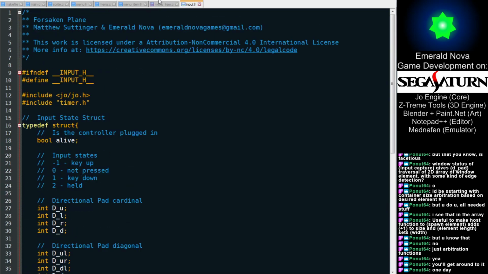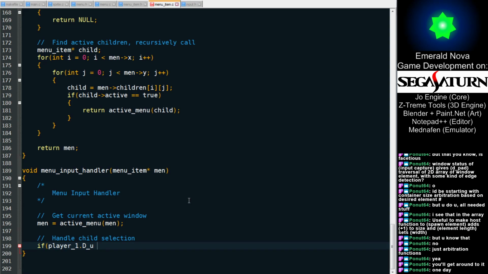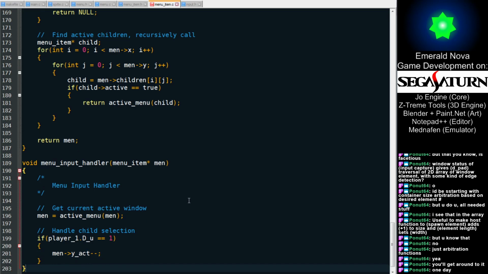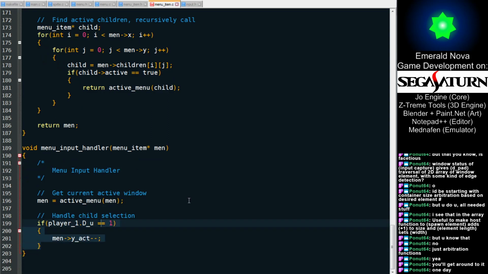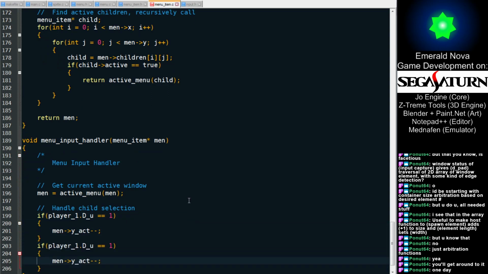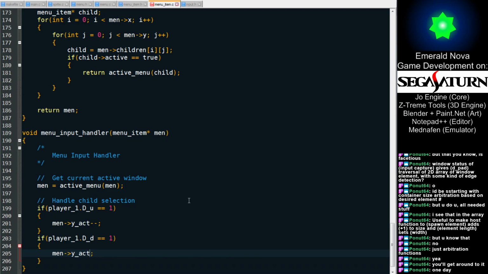Key down. Let's do key down because that's the easiest thing to handle. So if you go up, it should be y minus minus. So men arrow y active minus minus. It should be kosher, right? Down, plus plus. Okay. And then left, right.